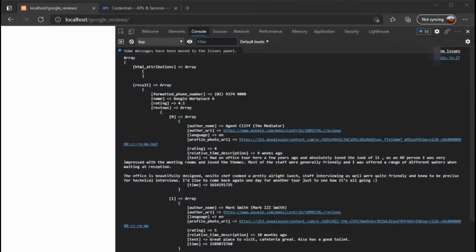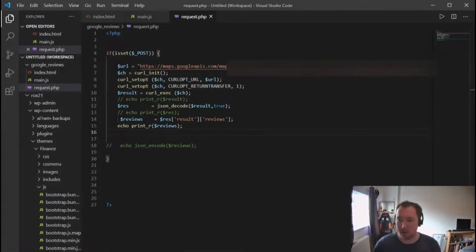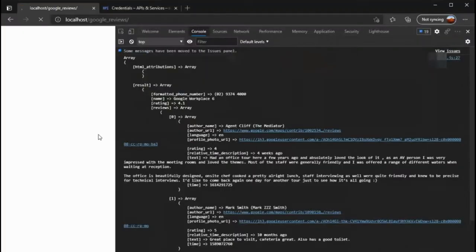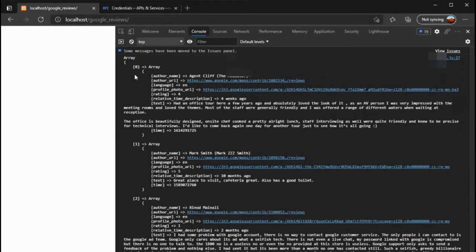So if I show you, we're going to take that result of JSON decoding the response from Google, and we're then just going to create a new array. So let's have a look to see what that looks like. Over here. And you can see this is just a bit more tidy. So we've got an array here, and at array index 0, we've got all the details of just the review.